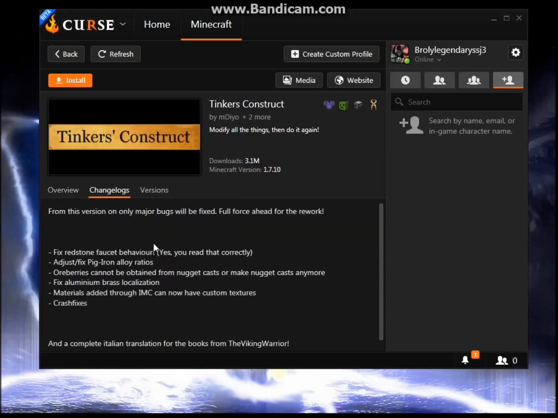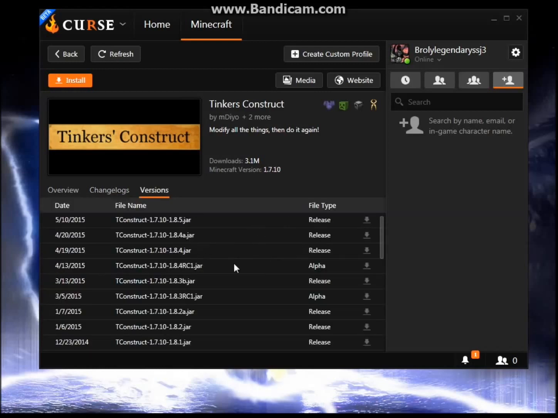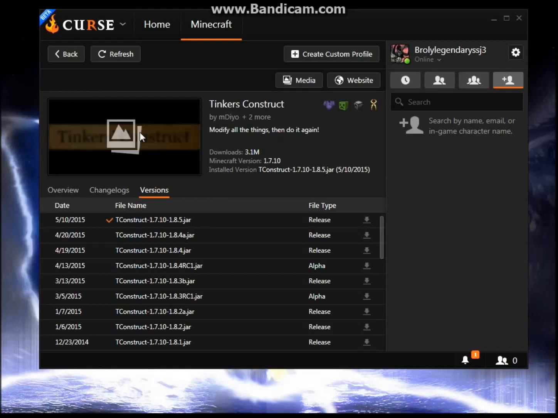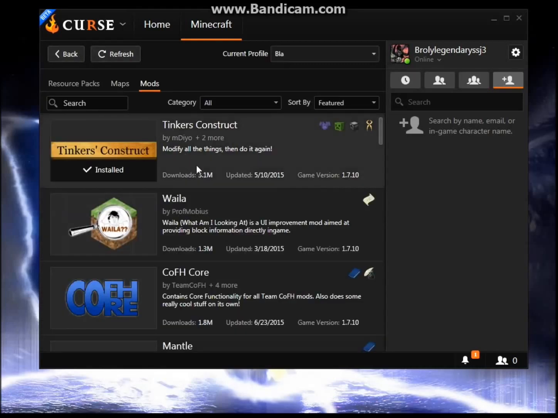So any change logs, any versions, let's say you want a different version, you can click right here for an older version. If you want the latest version, right here. But usually when you put install, it installs the latest version, right? So it's downloaded, see, it installed the latest version.